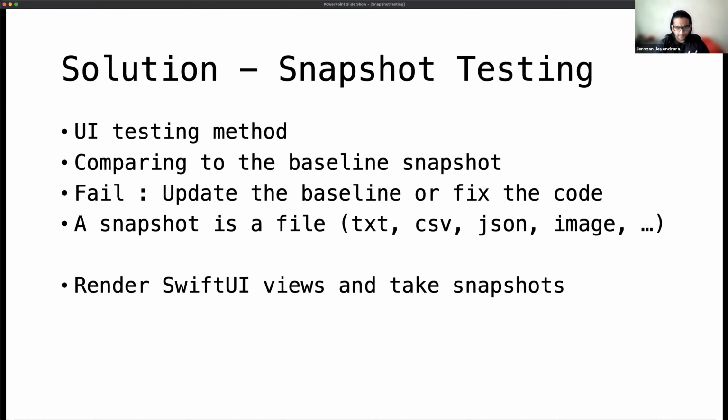And when the test fails, you have two choices. Either it's not intended, and you see that there is an issue on the UI, and then you decide to fix that issue, or the changes were expected, and so you decide to replace the baseline snapshot, and then the next time you will test against that one.